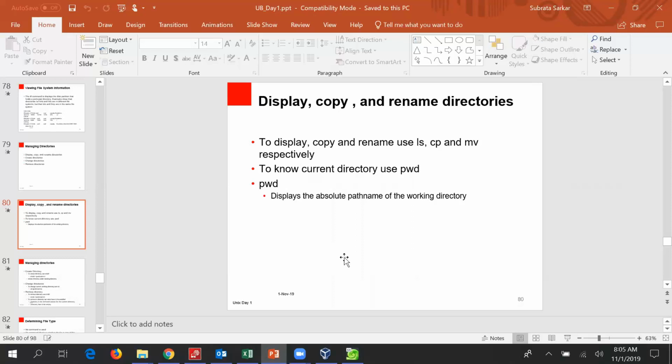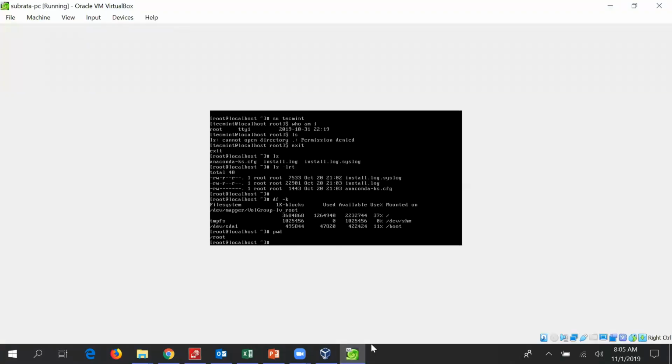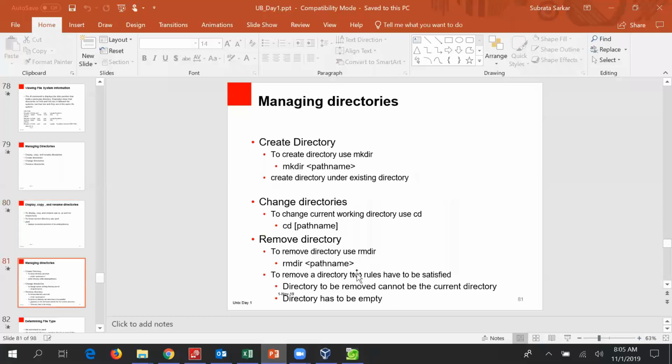To know the current directory, we use pwd. So if we type pwd here, it will show you the current directory. To create a directory, we use mkdir, then the path name. To change directories, we use the cd command. To remove a directory, we use the rmdir command.